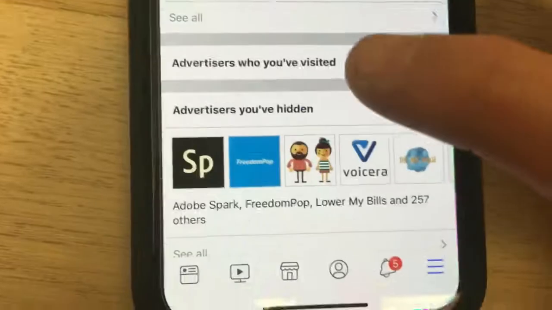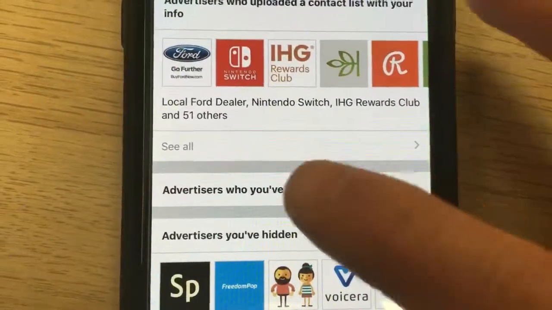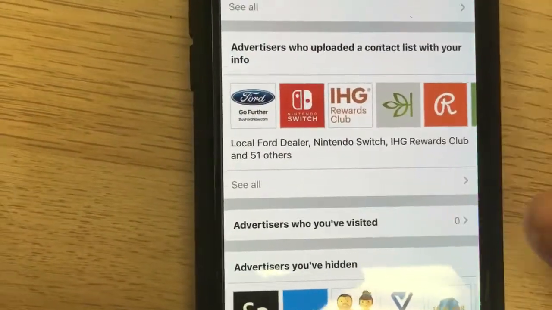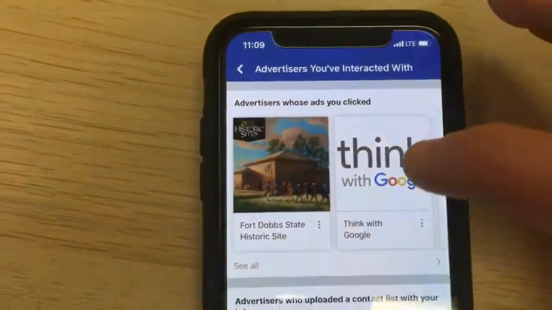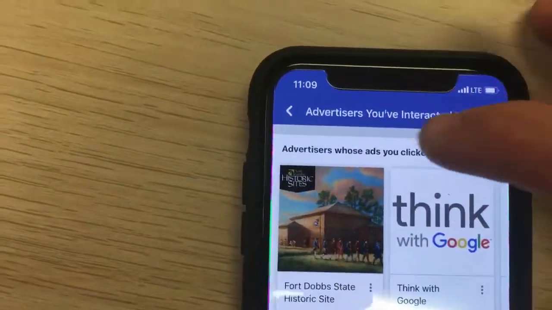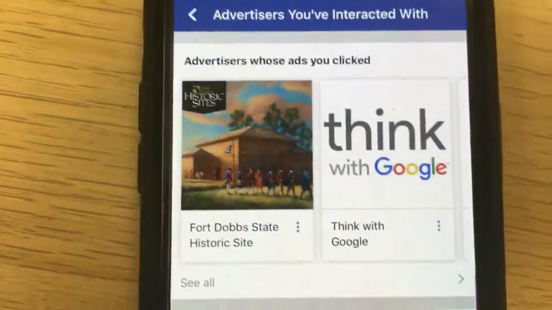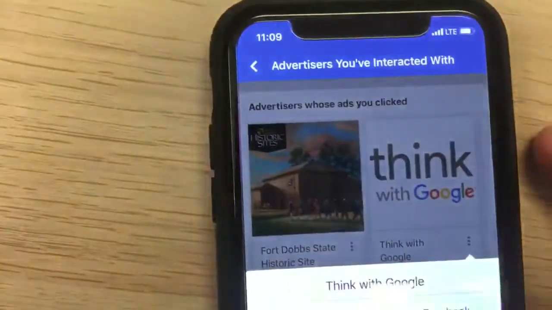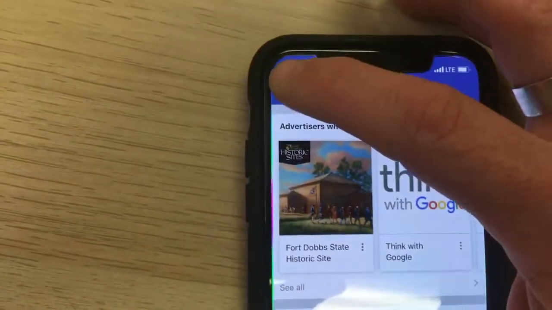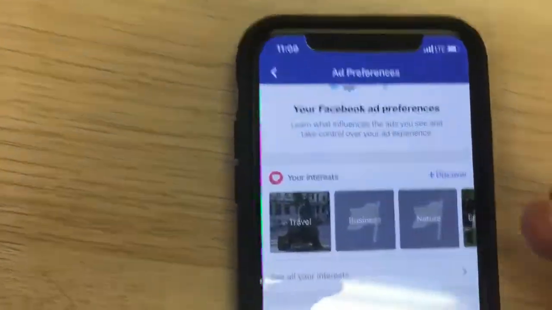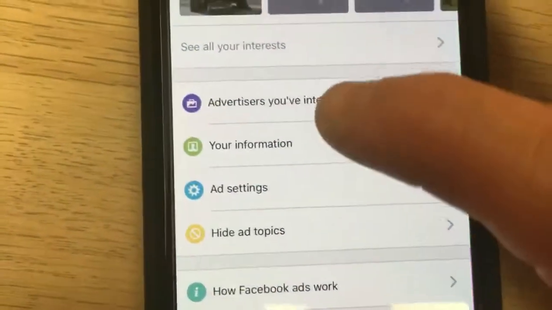Down here's advertisers you've hidden. Right here's advertisers you visited. Look, I've visited 0. But they do have stuff in here, and it doesn't necessarily mean you did it. Take these guys off. Advertisers whose ads you click. Their stuff shows up here that I didn't click. I didn't do that. Boom. You're gone. Bye, Think with Google. I don't want you in there. You get what I'm saying here, guys? Control it.